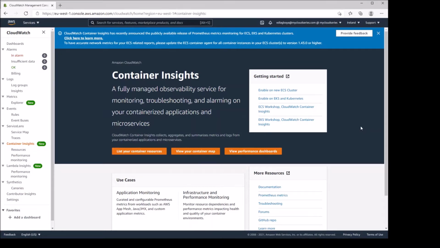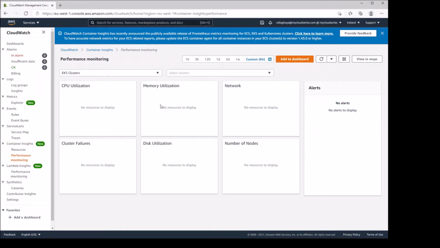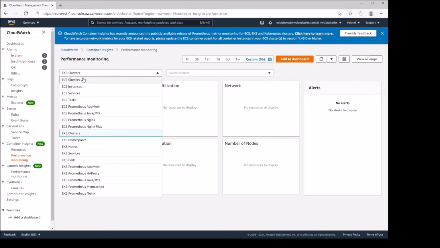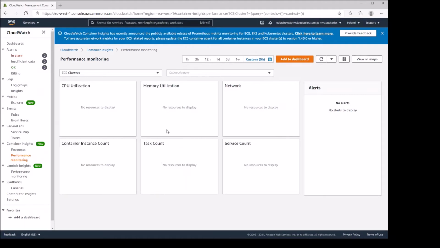So now that we have that activated, we can always click on View Performance Dashboards for us to see CPU, memory, network utilization. By default, this always selects EKS clusters, but if we have an ECS cluster running, we can always select the ECS cluster to get information about CPU, memory, network utilization.